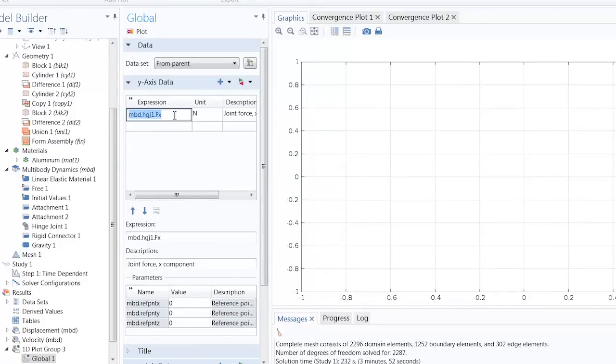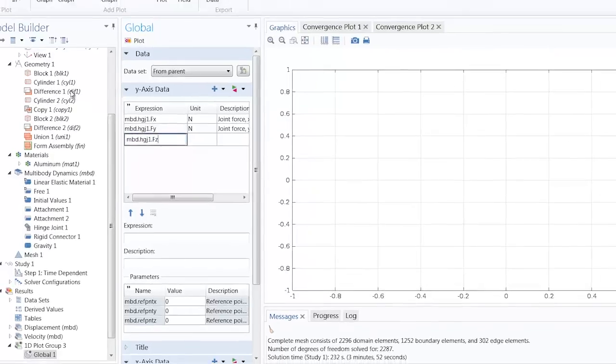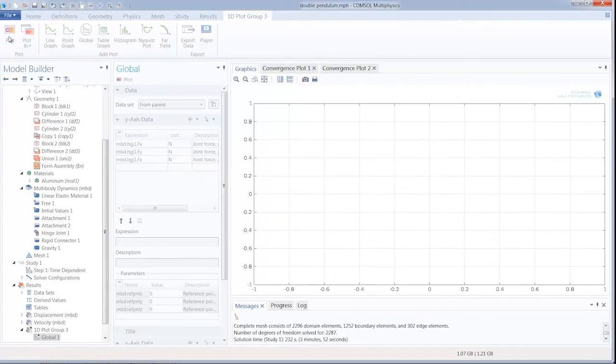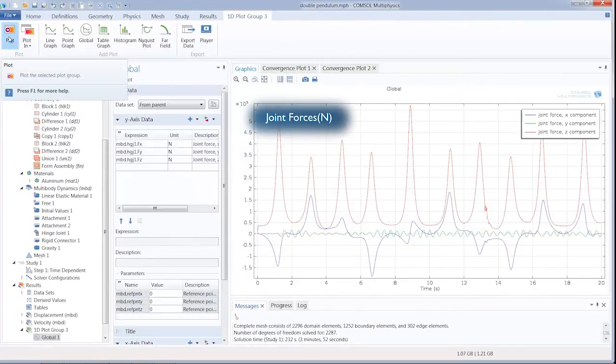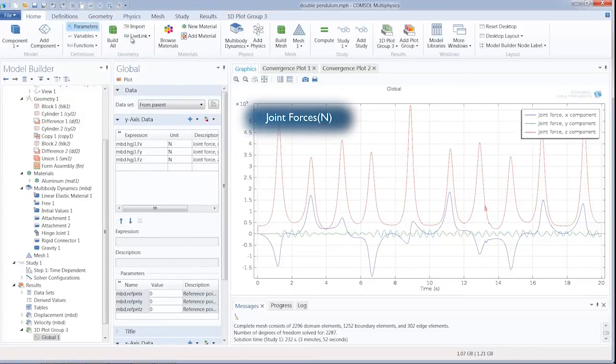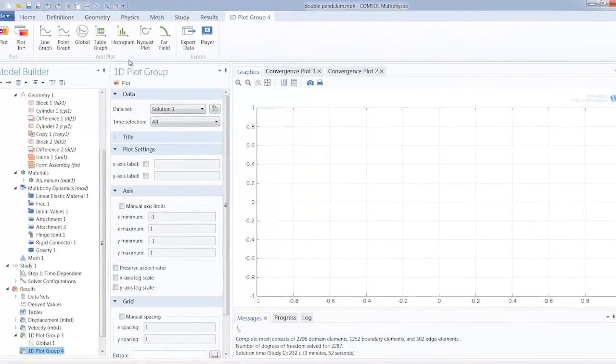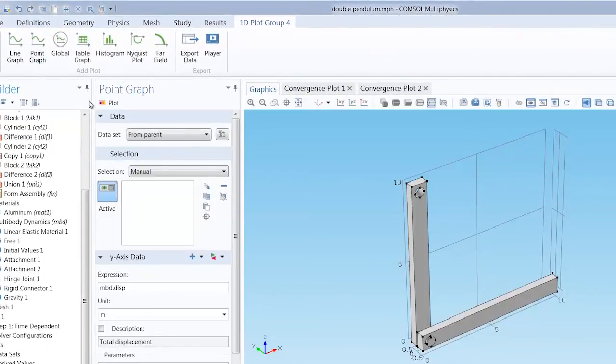You can now copy this expression and paste it in the fields below, replacing the suffix X with the Y and Z respectively to plot the Y and Z components. To plot the tip trajectory, create another 1D plot group and choose a point plot.